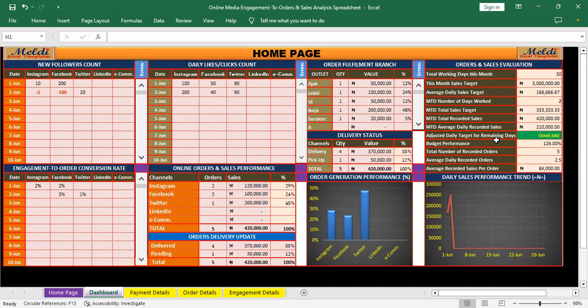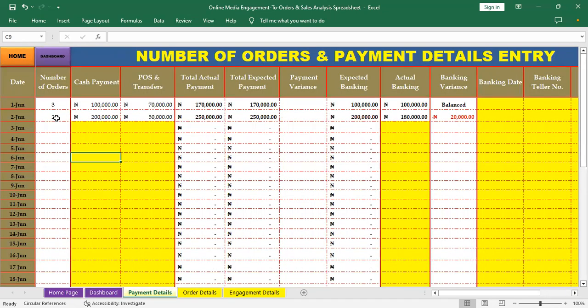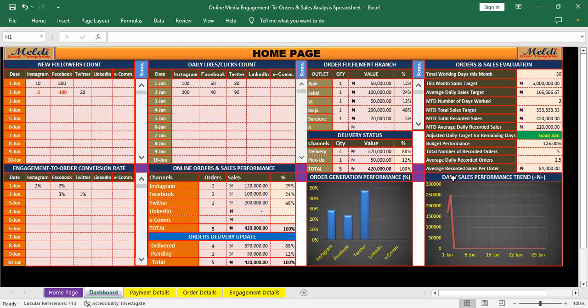Okay, it's just telling us what the budget performance is. I mean, that's what we already know. So it's ahead of the target by 26%. So the target performance, I think this should be, is 126%. Total number of recorded orders, that is 5. How many orders do we have so far? When we put together 3 plus 2, that is 5.